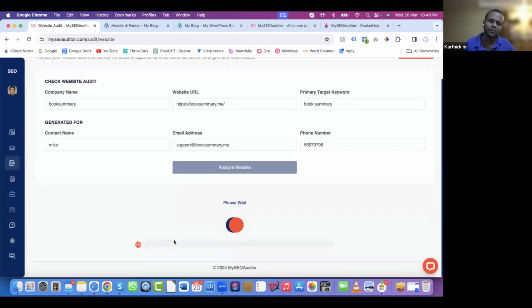It will take around 2 to 3 minutes. Depending on the website size, it may take a little more time. Once you click analyze website, you can see the progress, showing how much of the website audit is completed.